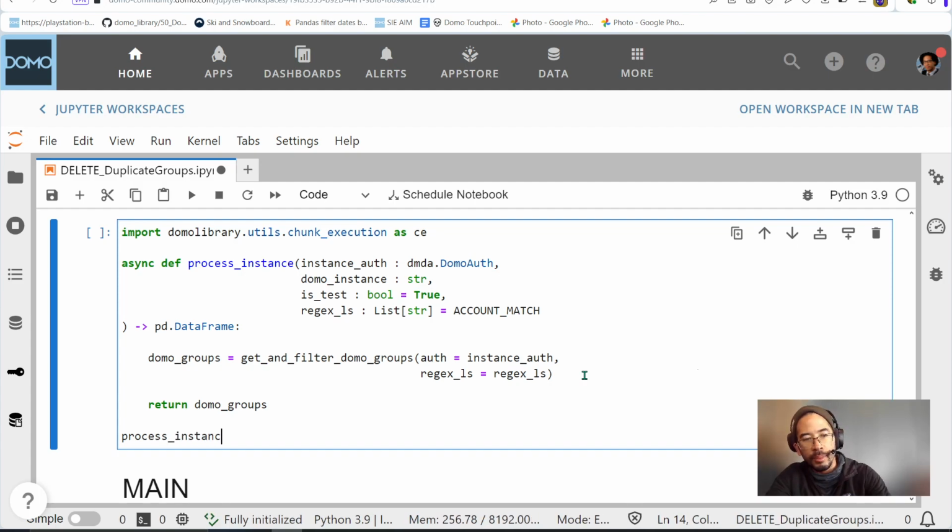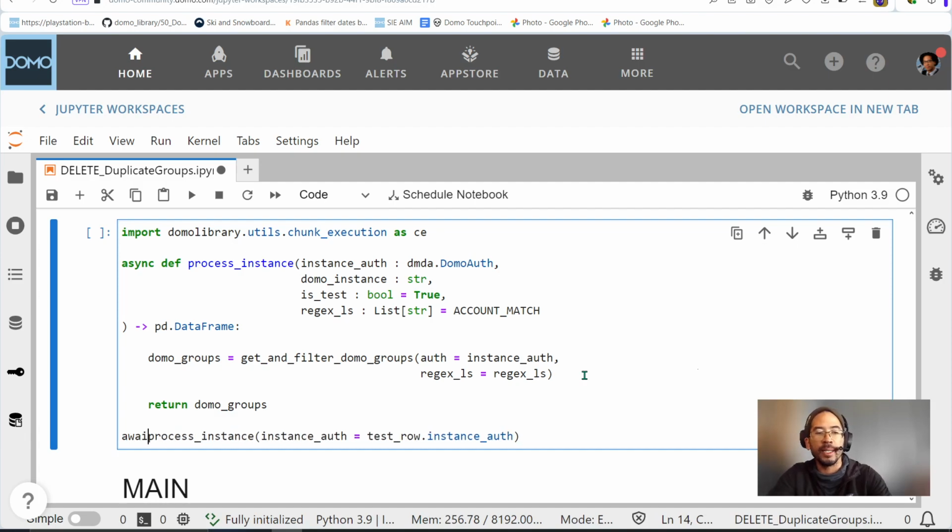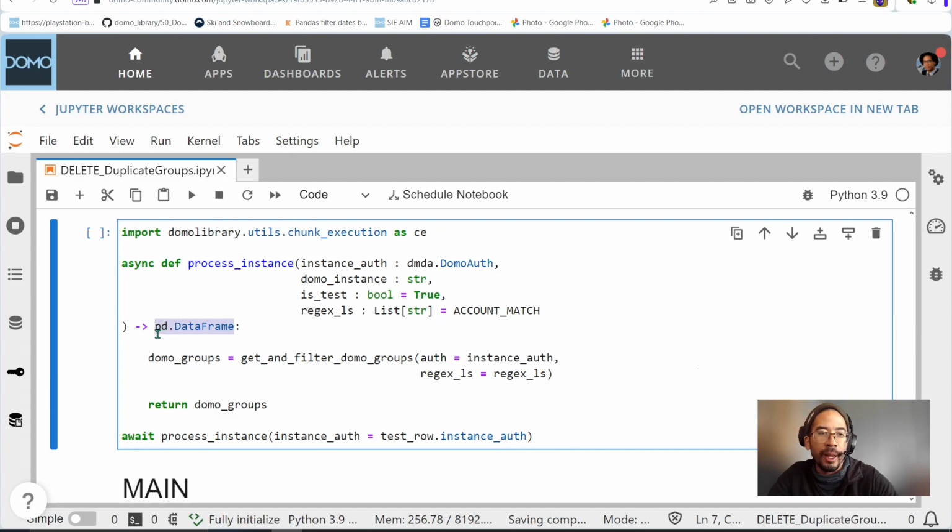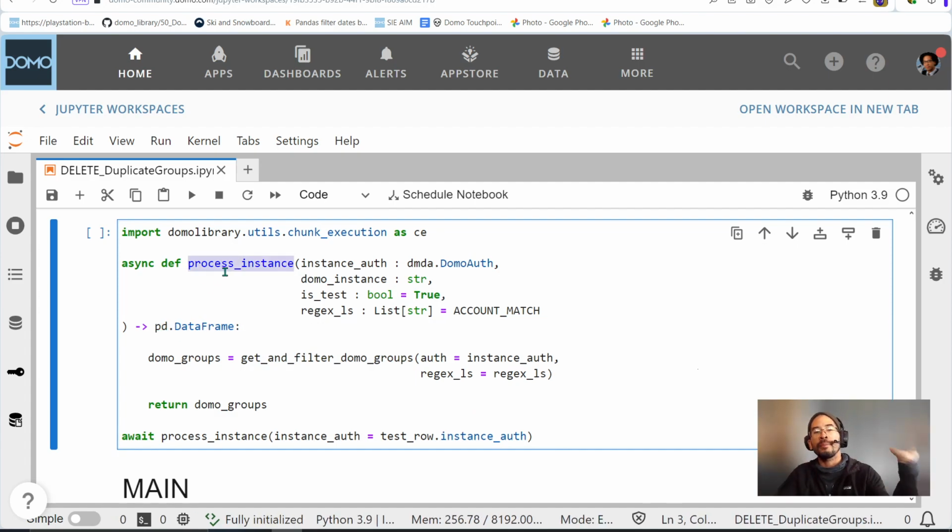Process instance passing in instance auth is equal to test row dot instance auth. Do you see the way I'm making all of this like compartmentalized and testable? Right now, process instance doesn't do anything that get and filter Domo groups doesn't do, but remember the result of this function should be a data frame. So I'm going to use this function to shape the results that I get from my API stuff into the format that my end users want to see, which is basically either give me a data frame of groups to delete or the results of running the delete operation.